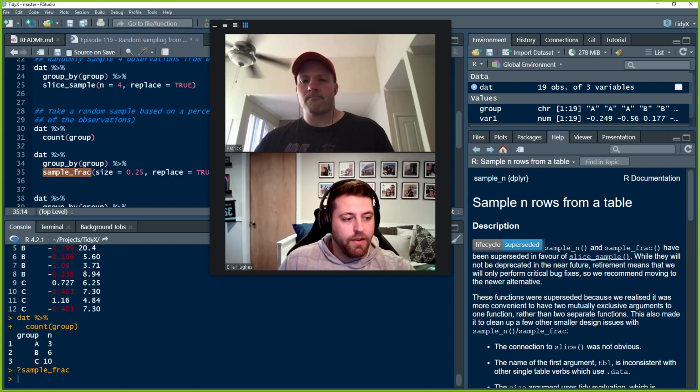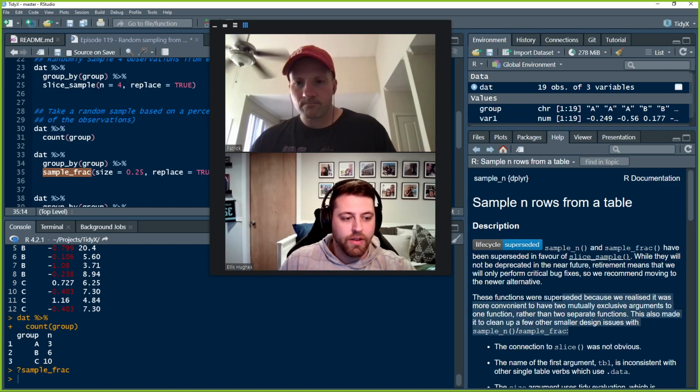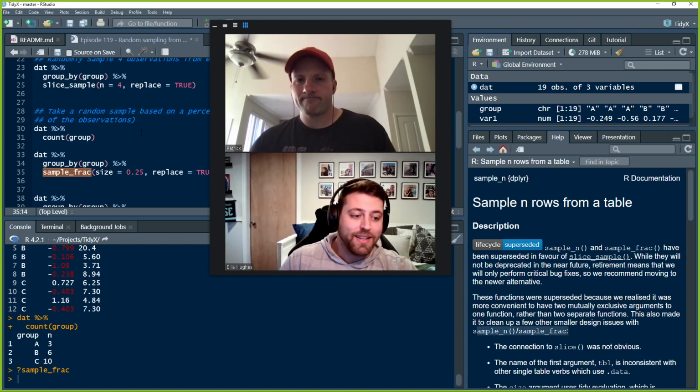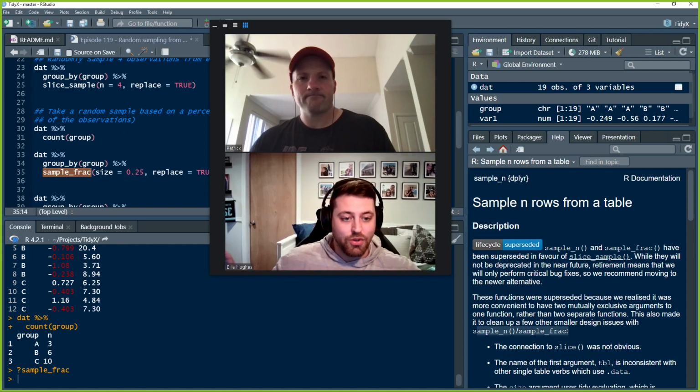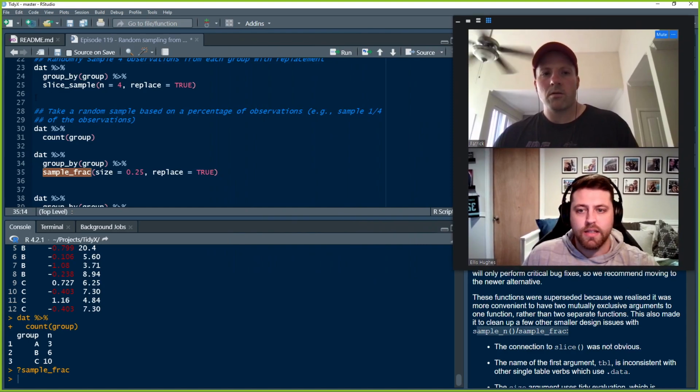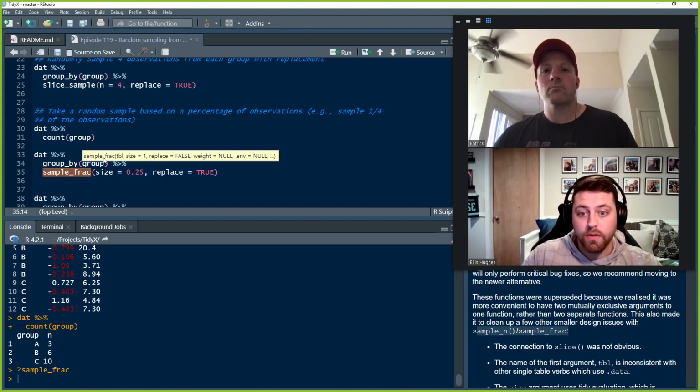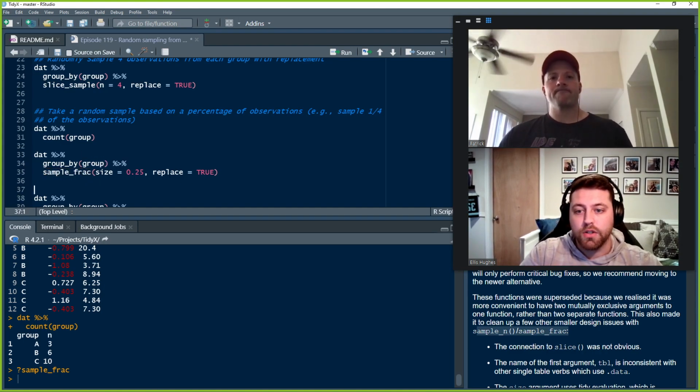And so here we go. They've got an example of what they mean. We realize that it's more convenient to have a single function that's going to be representing sample frac and sample n, and that's what slice sample is, rather than maintaining 2 separate functions. And so they've put that into the single function slice sample, but we decided in this situation that we wanted to use sample frac for a specific reason. We'll go over that in a second. But let's first run this.